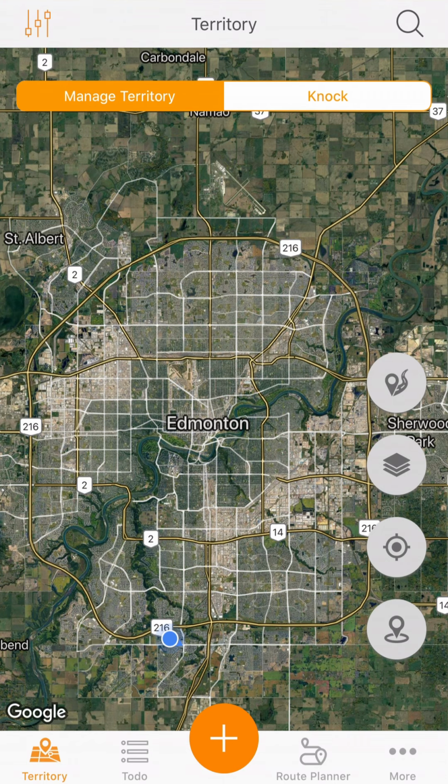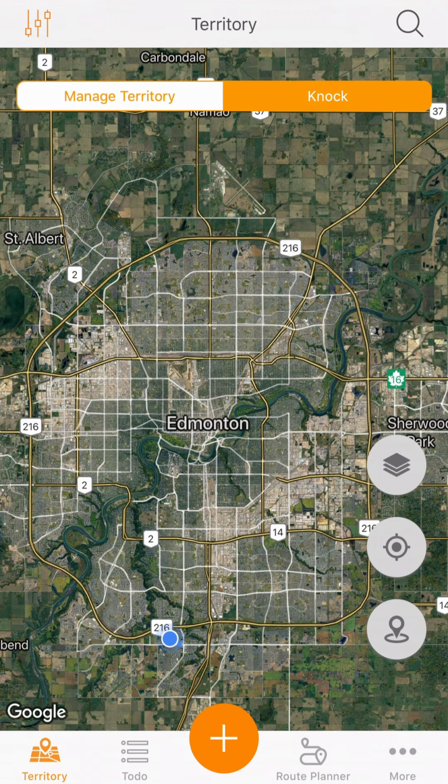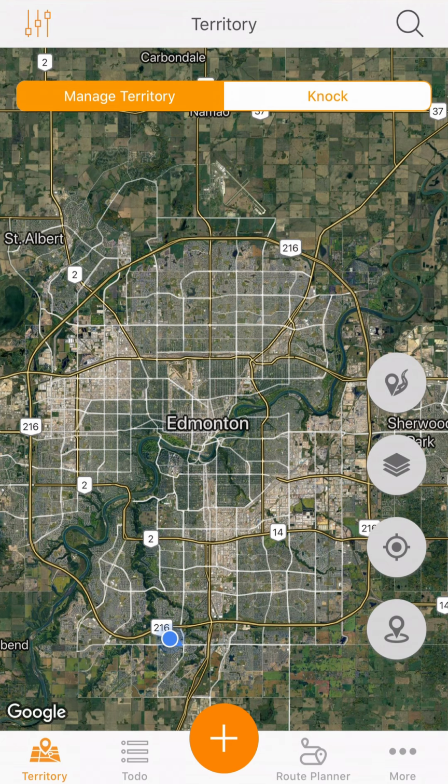First to start, when you open up the app, you're going to see that there is a Territory tab at the bottom. When you select that, you'll have two top sub tabs: Manage Territory and Knock. To start, let me explain what Manage Territory is.